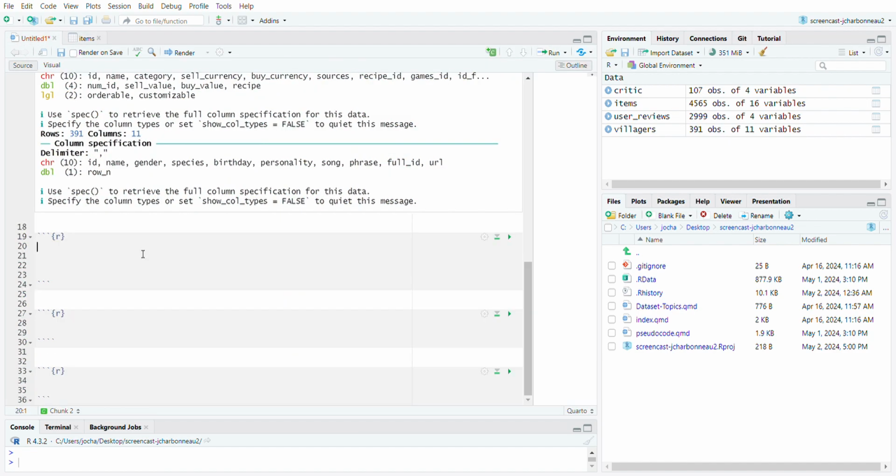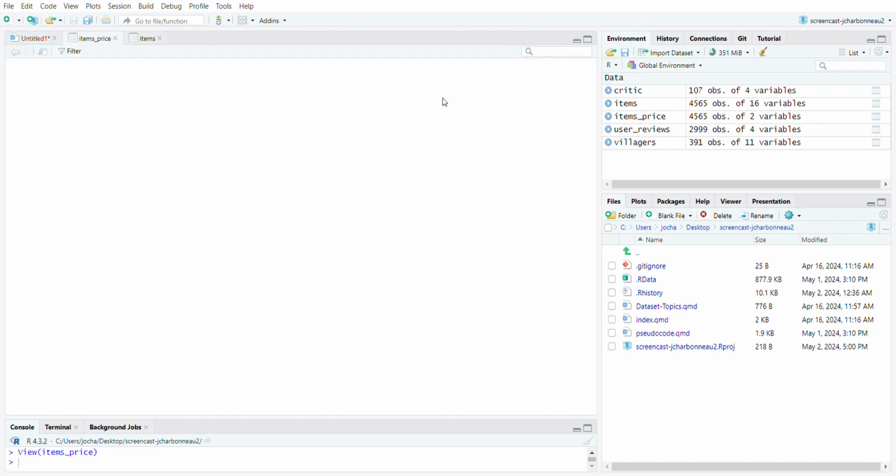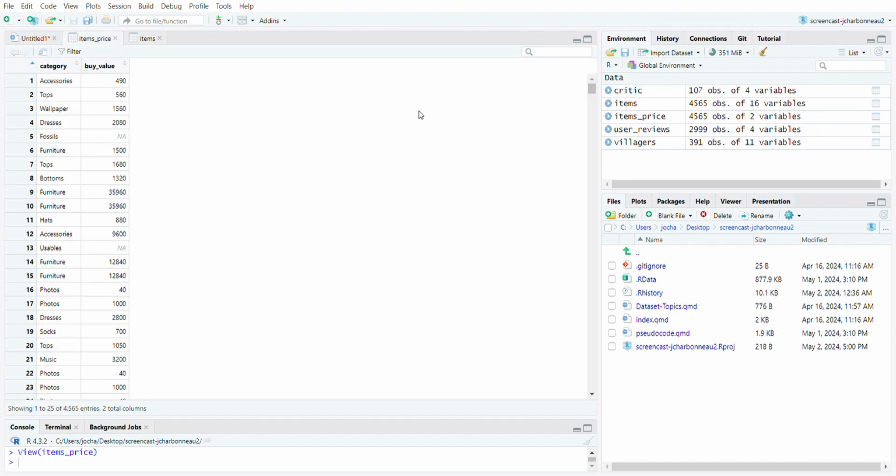Let's do items, price, I guess. And then we're going to do items with a piping function, select, buy value and category. I always like to take a look at this because I get scared. I don't like the order that it's in. Never mind, we're going to switch that. Category, buy value. There we go. That better be fixed. Okay.